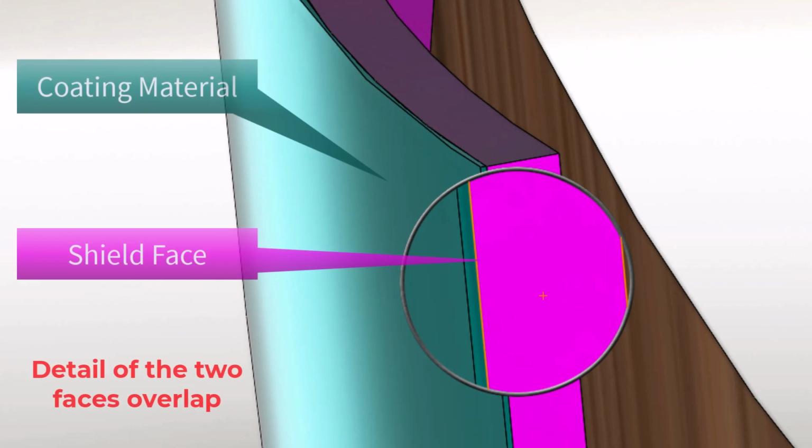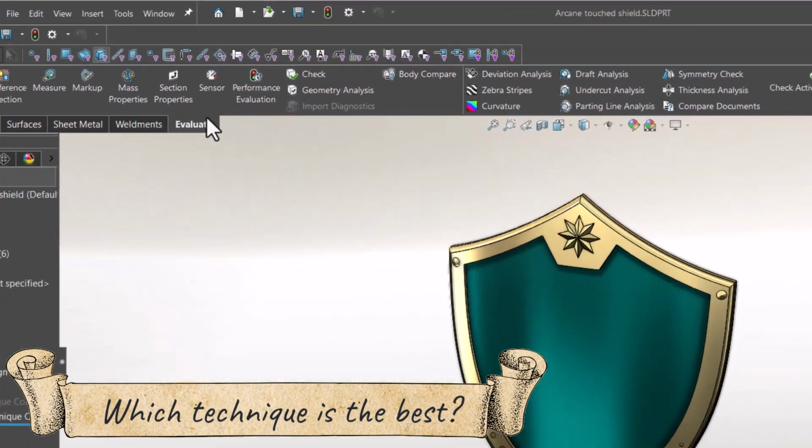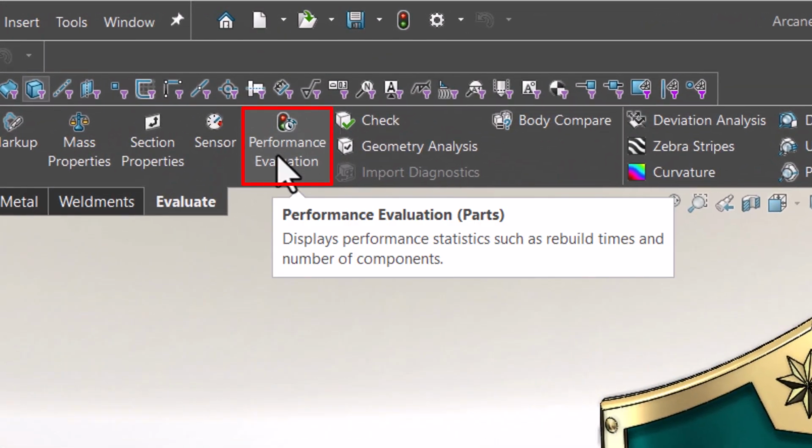We can see that the results are similar to the previous one. But which option is the best? You should try the options depending on the geometry of your model. One good way to choose between the two methods is to run a performance evaluation on your part.